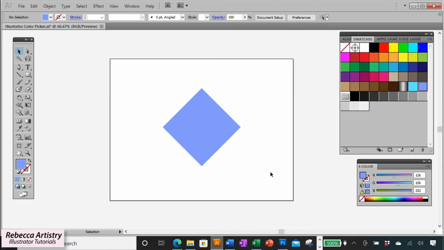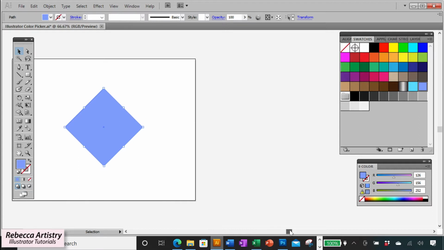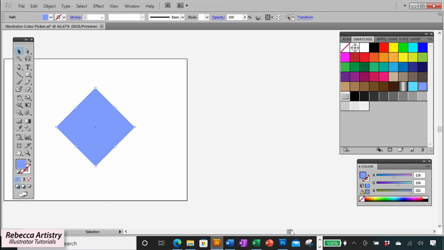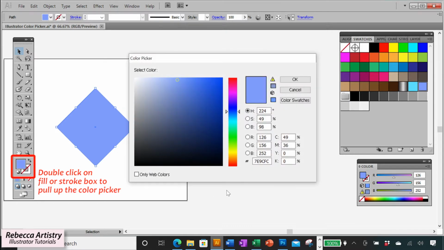So here you'll see that I already have a shape drawn in Adobe Illustrator. And if you want to color your shape with the color picker, you need to first select it. So I'm just going to select it with the black arrow. And I'm going to scoot this over so that we can see the object and the color picker at the same time. And the way that you pull up your color picker is to go to the fill box here in your toolbar and double click on that fill box. And that's going to pull up the color picker.